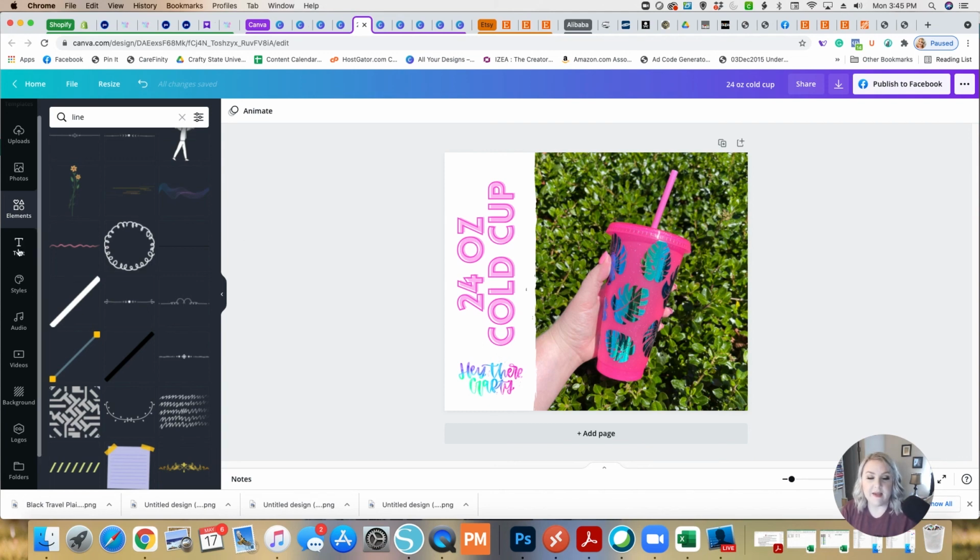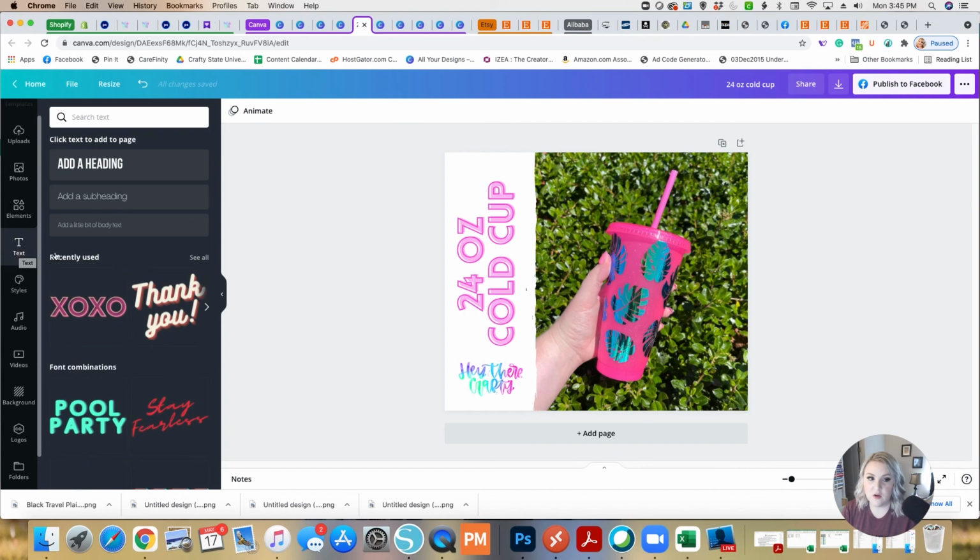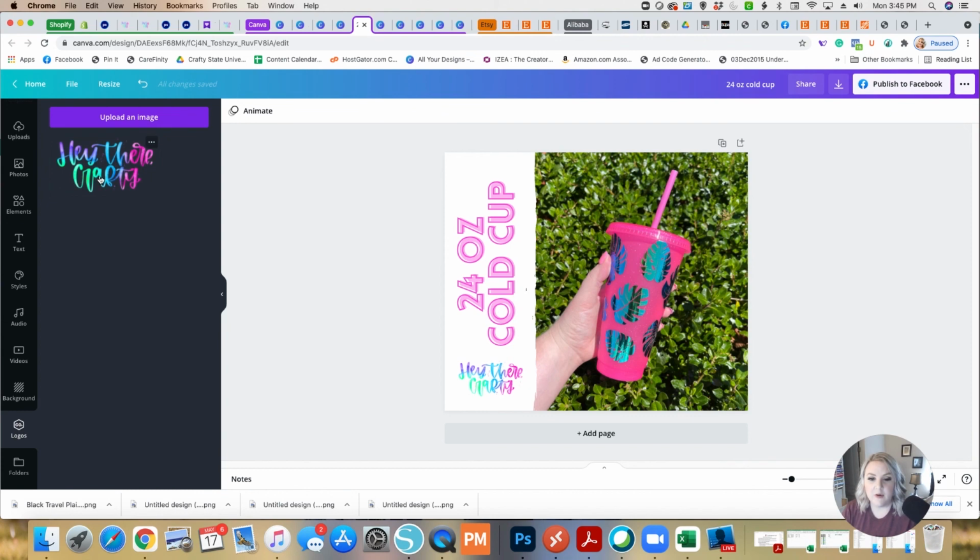So if you want it to be text, then you just click on the text tool and then you can choose add heading and then type out your text. If you want it to be an image, you can also do that. So I want to use my logo. I am going to go into my logos here. I'm going to click on that. I'm going to make it bigger.